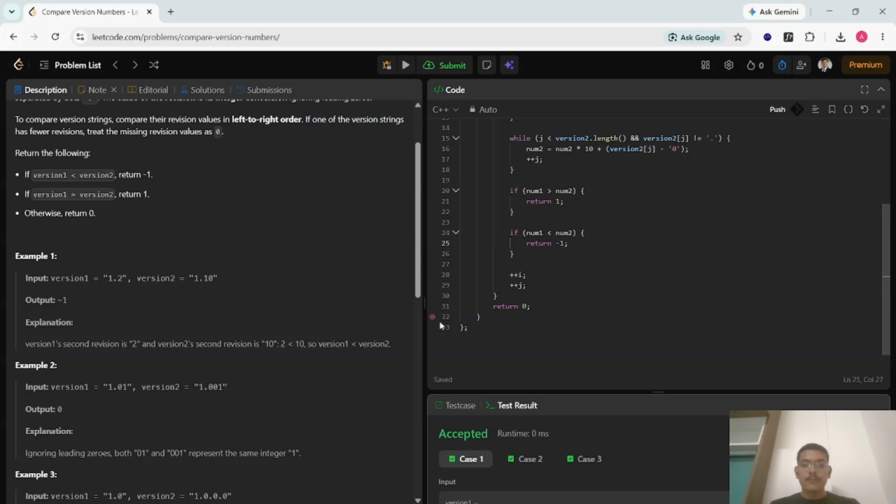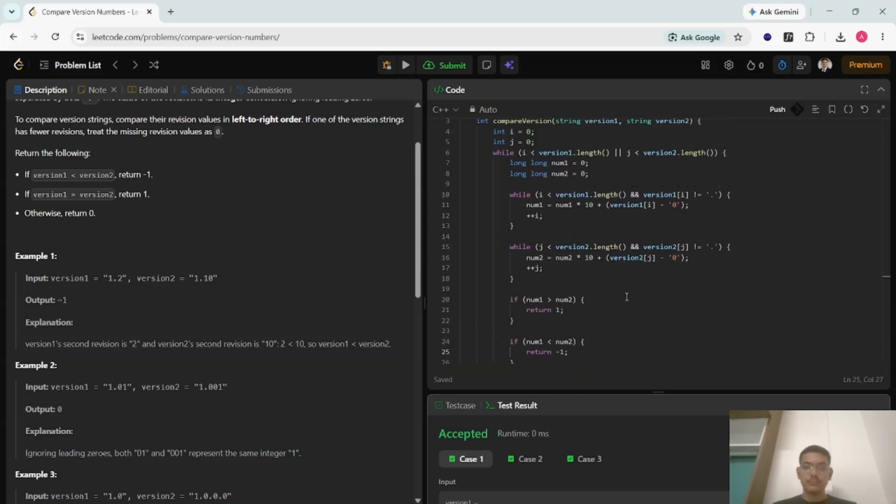Now in round 1, i equals 0 and j equals 0. The master loop enters. The version 1 loop passes until the dot, num1 equals 1, and i stops at index 1. The version 2 loop passes until the dot, num2 equals 1, and j stops at index 1. Since num1 of 1 equals num2 of 1, we don't return. We execute plus i and plus j to skip the dots. Now i equals 2, j equals 2.